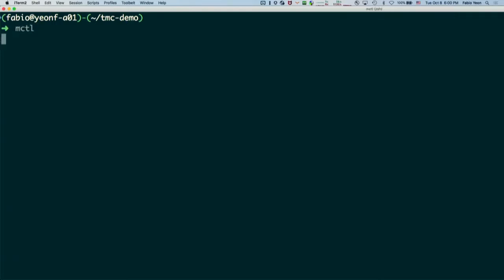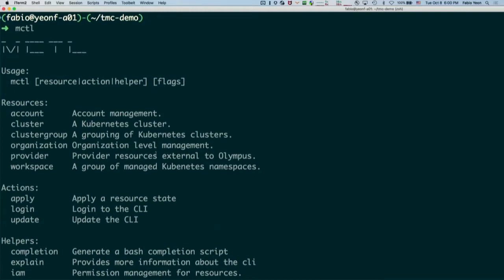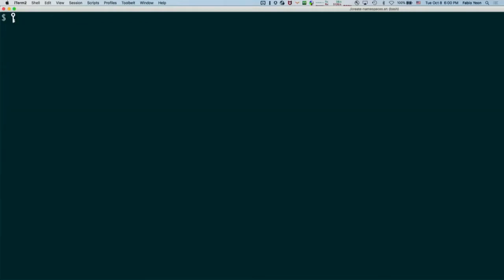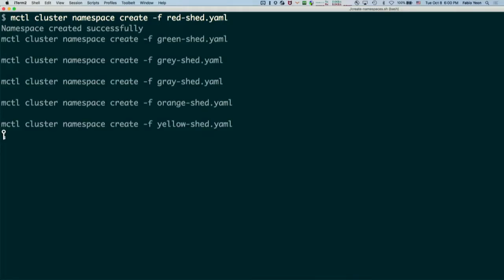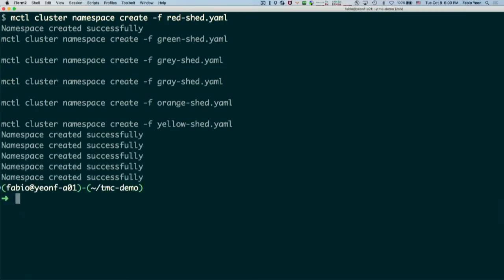I get to show off the MCTL, a little bigger, command line, because this is an API-driven, declarative API-first kind of technology, of course. We're going to have a command line. And I'm not going to sit here and type in a bunch of things. So I'm going to go ahead and create a few more namespaces. Let's create the red shed. And then I'm going to create a few more of these across multiple clusters, a bunch of namespaces. Done. Perfect.